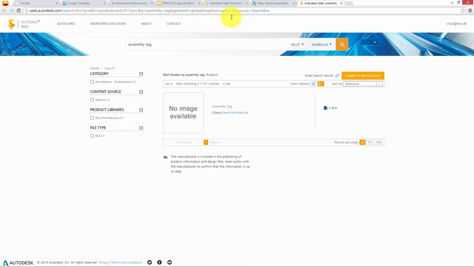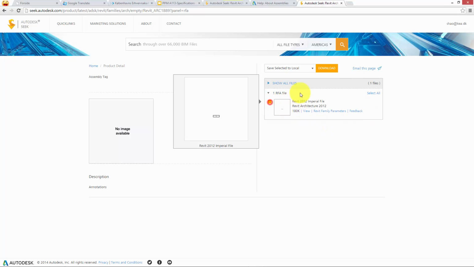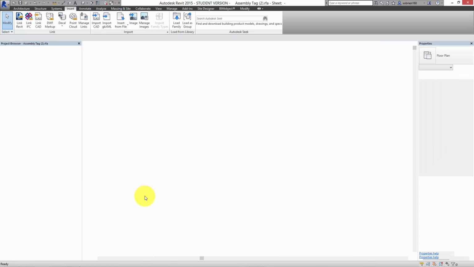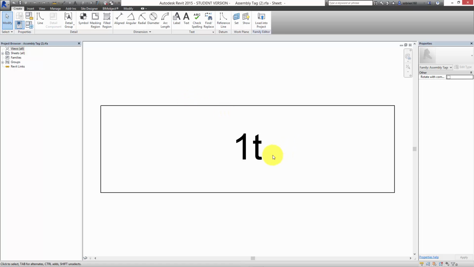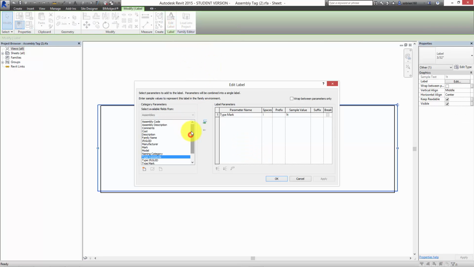There's one there. Just going to select it and download it. Now I'm going to open it up. And it's only got this one T in it. So the label is very simple, but we can modify that. So I'm going to select the label and edit it. And now we can decide that we want to put in the model number. And we can leave the type mark, but I'm going to move it down.